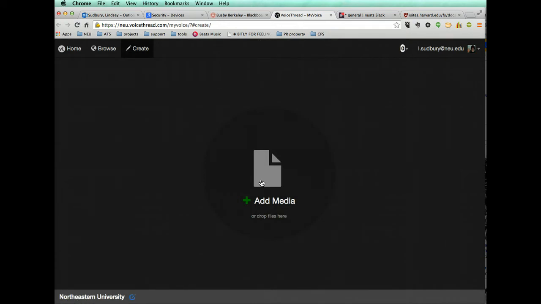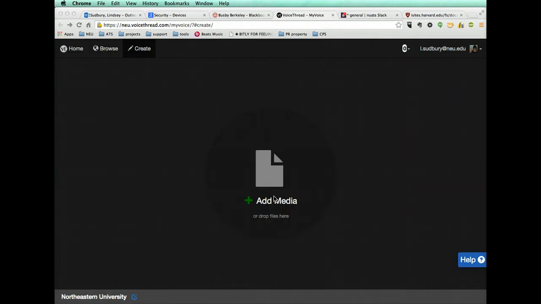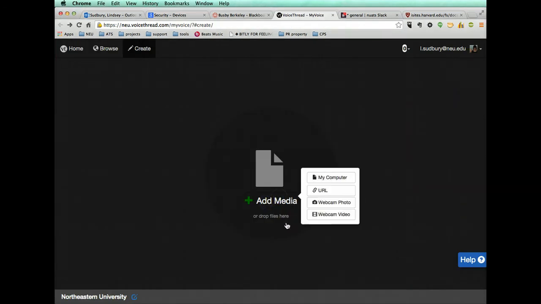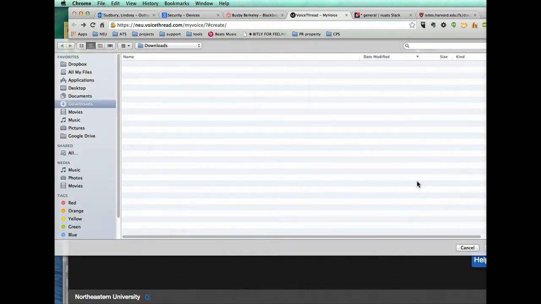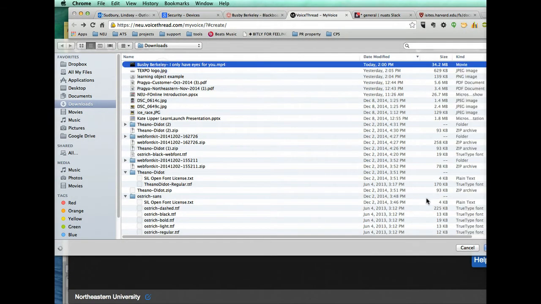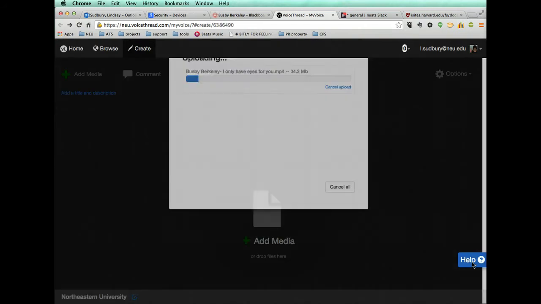So you can add media here. The great thing about VoiceThread is that you can add images, or you can add video, or you can add PDF or PowerPoint slides. So I'm going to actually add a video here. I'm going to click on Add Media and My Computer and upload that video.